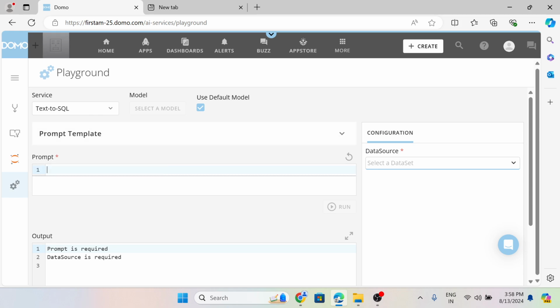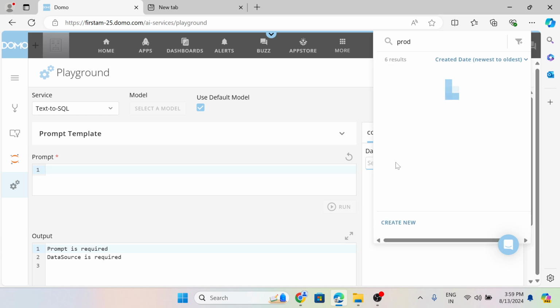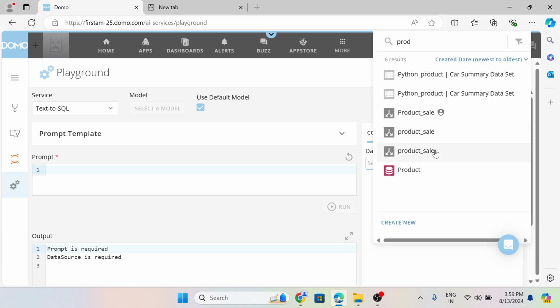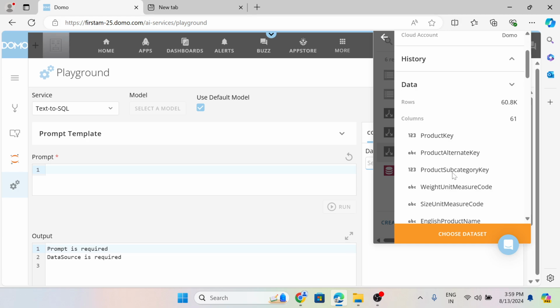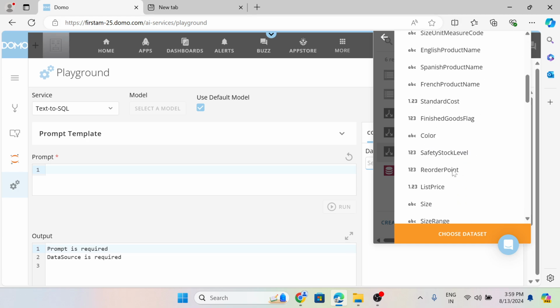In the prompt, if we write any text like I want to fetch a count of any column, or I want to get a sum of any column from any of the data set, then this prompt generates a SQL query for the question, whatever text I write here. So let's see the example. First, let's select a data source. I'm selecting product sale.